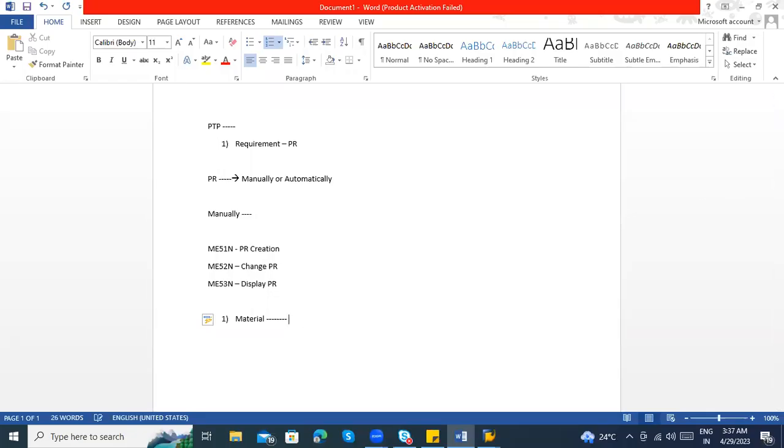So to create the purchase requisition, first you should be aware of the material number. What is it that you actually require? Do you need a monitor? Do you need a laptop? Do you need an iPad? Do you need something else? Whatever it is, what you need is the material number.